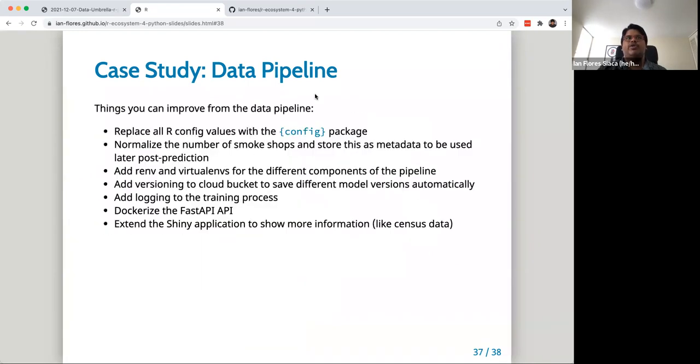Now, this pipeline, I did it with some things that can be improved, if you want to take it as practice after the talk. So all of the R config values, there are some that are right now hard-coded. You can improve that using the config package in R. So if you want to start by just changing configuration values in R to get your feet wet, you can do so. You can do more complex things like normalize the number of smoke shops and store this as metadata to be used later post-prediction, to see if it improves the performance of the model. You can add renvs and virtual environments for the different components of the pipeline.